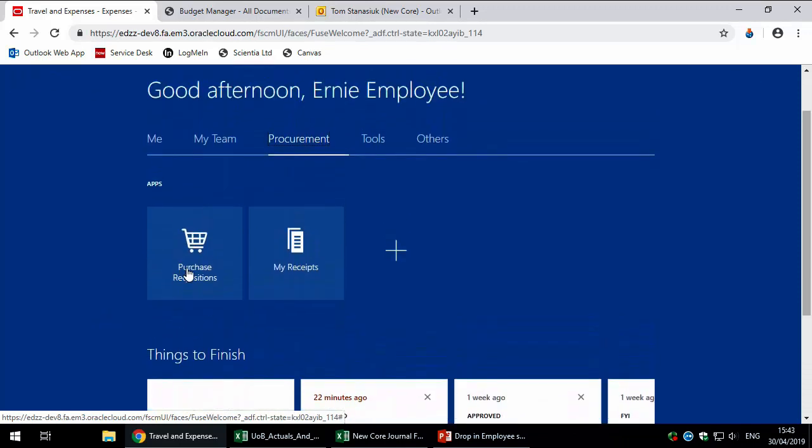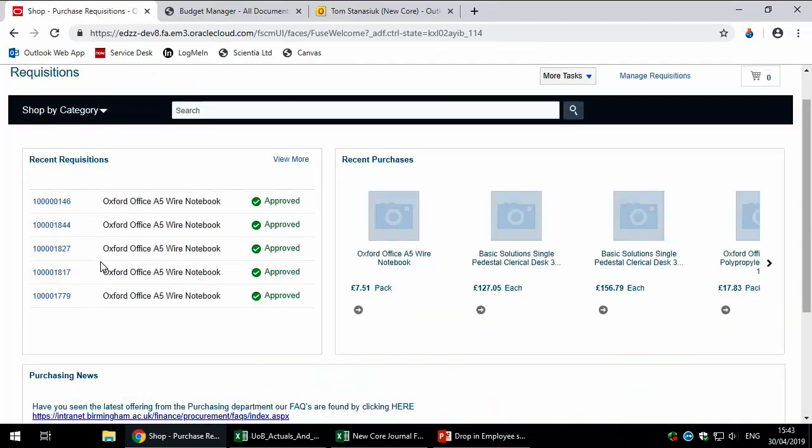But what I'll do is show you the purchase requisitions, how to actually raise them. So I'm going to click on that. Starting from the screens, we have a list of our recent requisitions on the left-hand side, and on the right-hand side we have recent purchases. Requisitions are whole requisitions, purchases are individual items, which you can access, click on, and maybe reorder. If you want to raise a catalog order, you would click on Shop by Category in the top left corner.